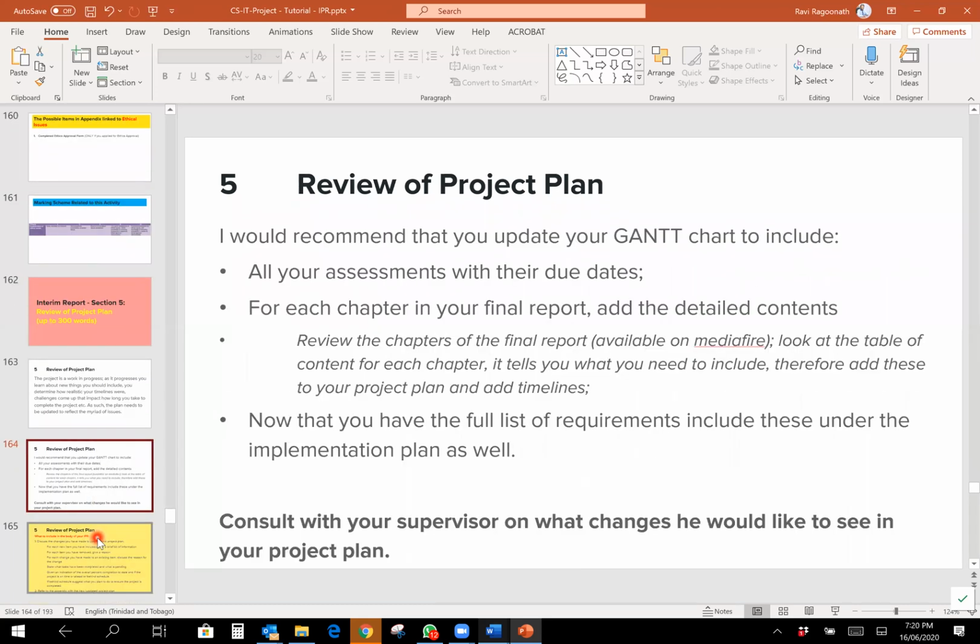So in terms of this year, I would recommend that you update your Gantt chart to include all your assessments with their due dates. Now that you know what your assessments and their due dates are, include them if you haven't done so before. For each chapter of your final report, include them as well in your Gantt chart if you didn't have them before.